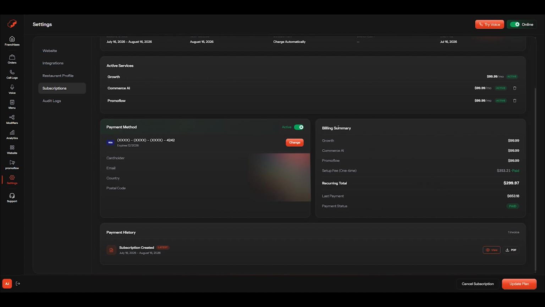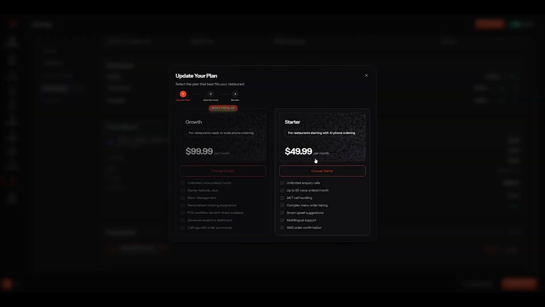The Billing Summary shows your recurring charges, setup fees, payment status, and total billing amount. At the bottom, you'll find your payment history. Here, you can review previous invoices and download PDF copies for your records. You can also update your subscription or cancel it whenever needed.